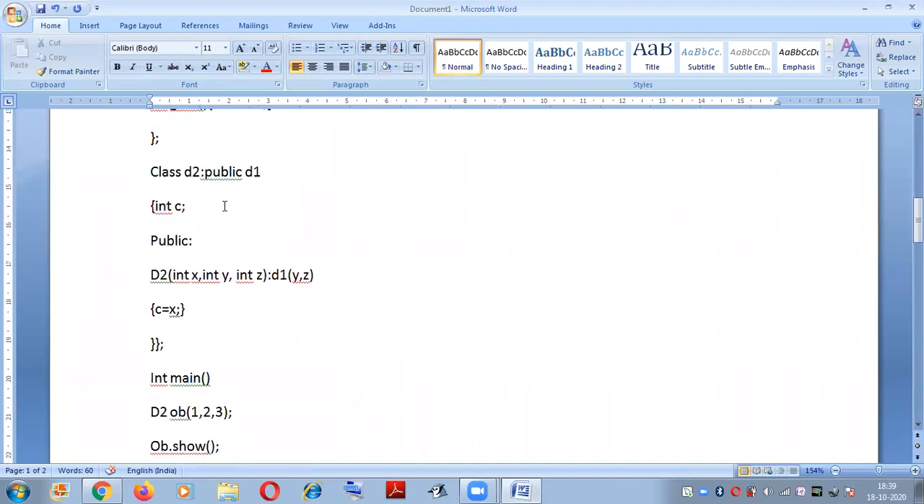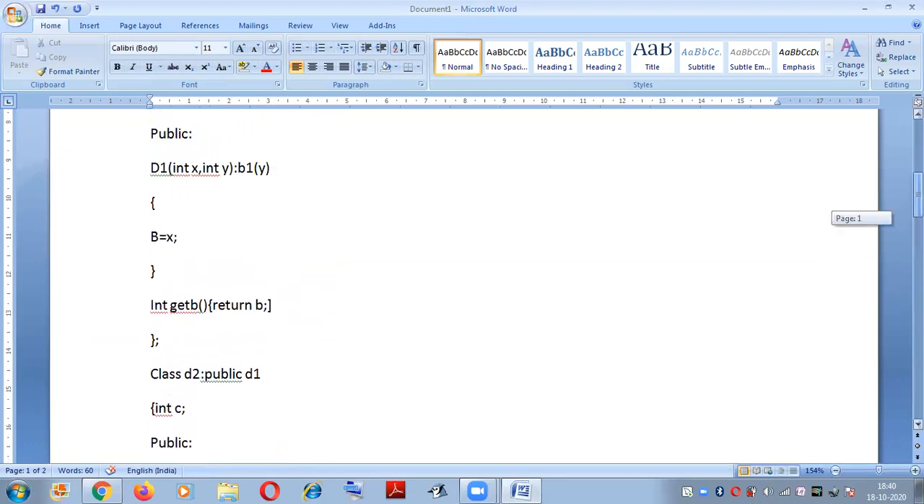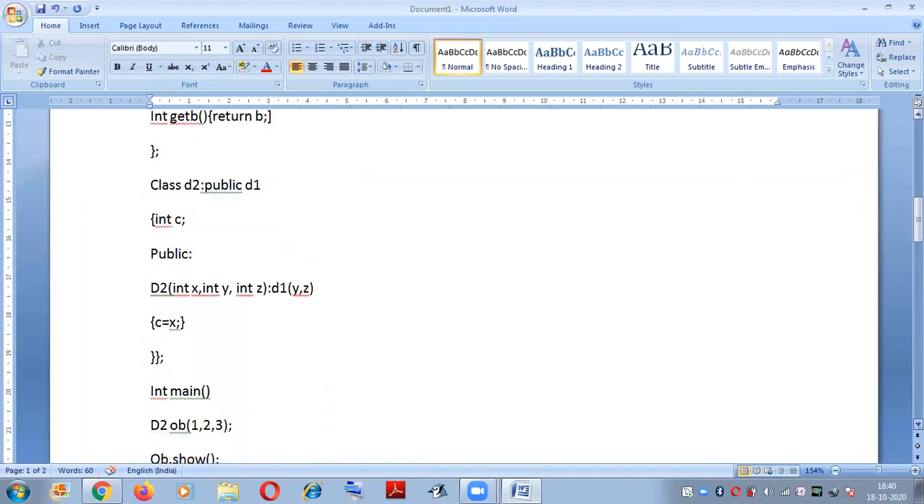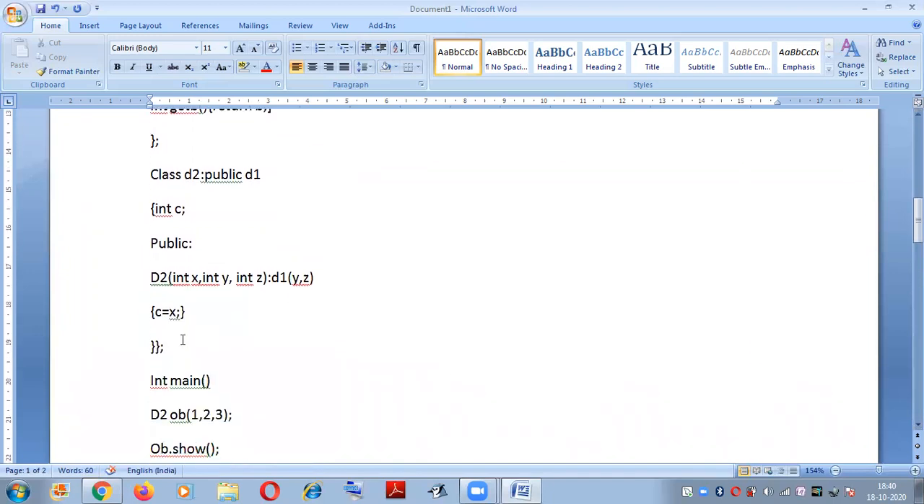Now d2 is also having a constructor function with one argument. So from b1, d1, d2, a total of 3 arguments you have to pass. 2 you have to pass to d1, because in d1 you have to pass 2 values. So you are passing 2 values here to d1, and x you are keeping for itself, c equal to x.